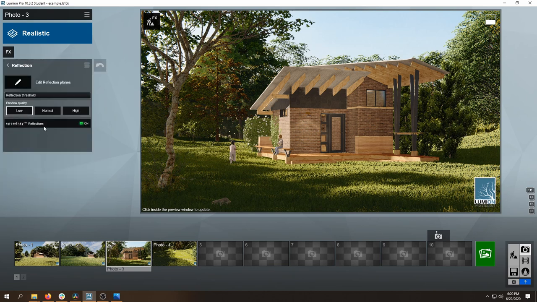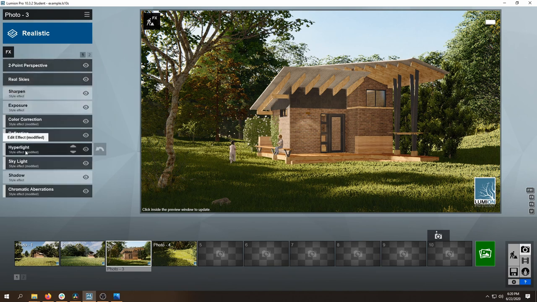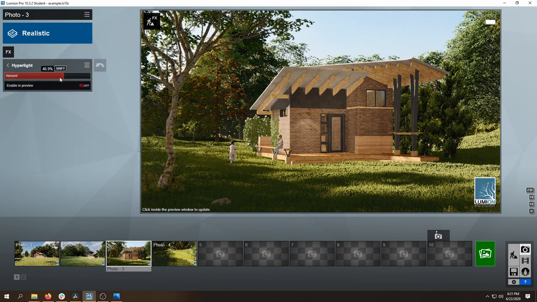I also increased the skylight render quality to ultra and turned both of these on and increased the brightness of that. And I increased hyperlight to 46.9%.